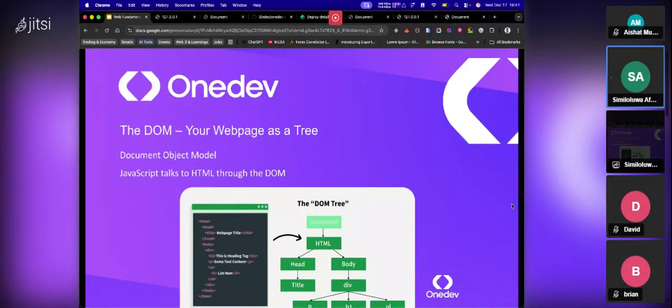Now the DOM. DOM is basically the Document Object Model. And the DOM is basically your web page. All right, you see your web page. You know, yesterday we did our portfolio, the web page portfolio. And basically, what I want you to see is that the web page that we did, you see it as a tree.